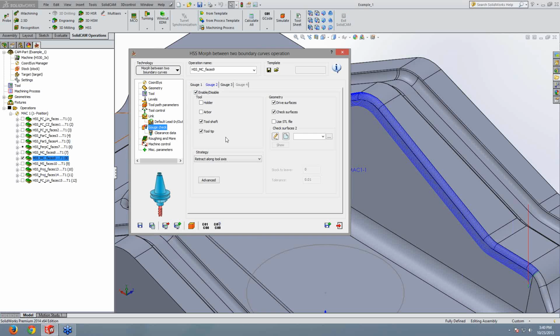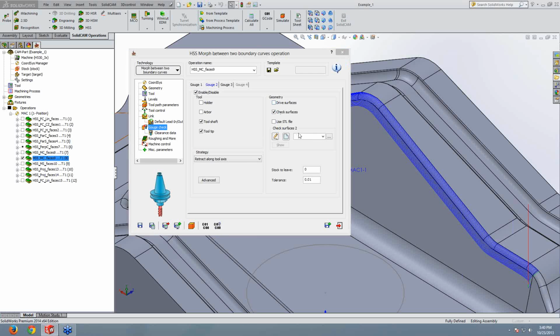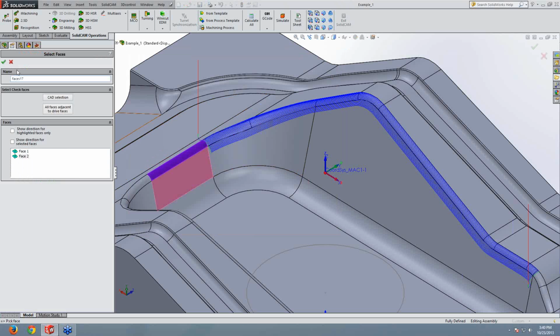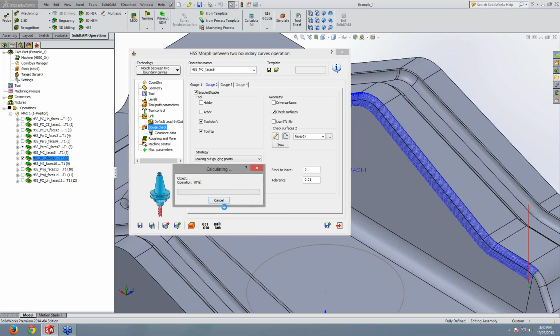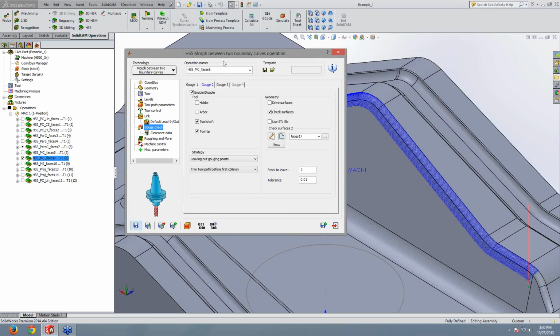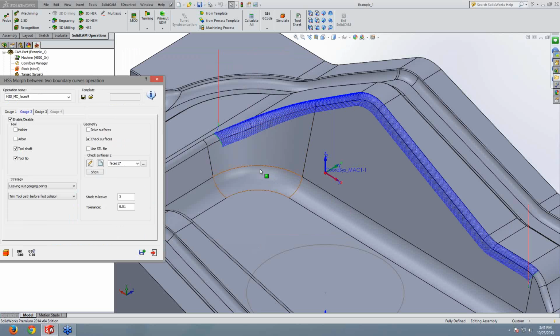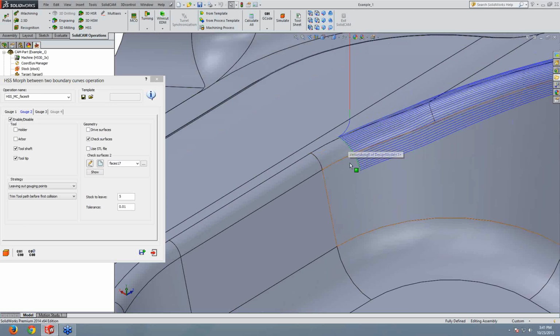and if I go to gouge 2, I can select these surfaces now. This is my gouge, and stock to leave 5 millimeters, and I can leave out gouge point, trim toolpath before first collision. That's all. You can see what happened now. I trim the toolpath automatically.